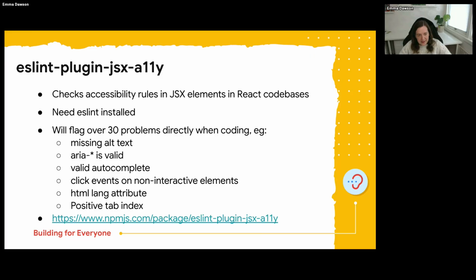So with ESLint, you can add a plugin, which is really nice, that checks for accessibility rules in JSX elements in React code bases. So you do need ESLint to be installed first, and then it has a list of about 30 different problems which are directly related to your coding, and these will appear in your code editor as you type, which is really nice. So you can go back and fix it immediately.